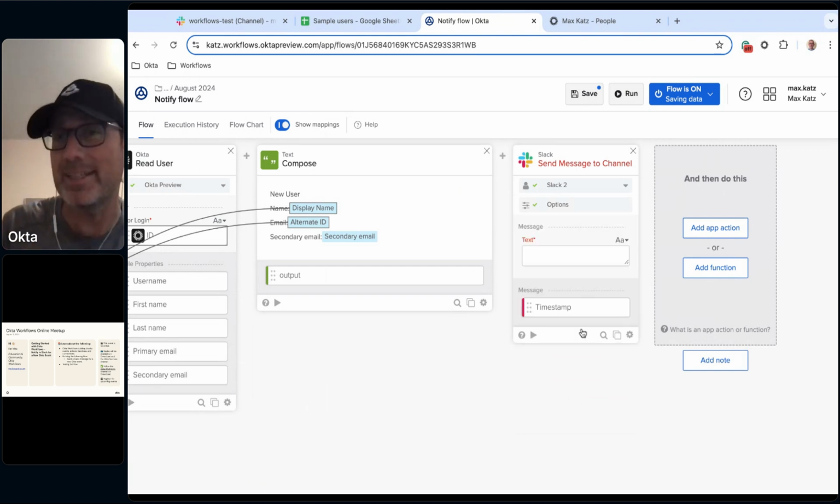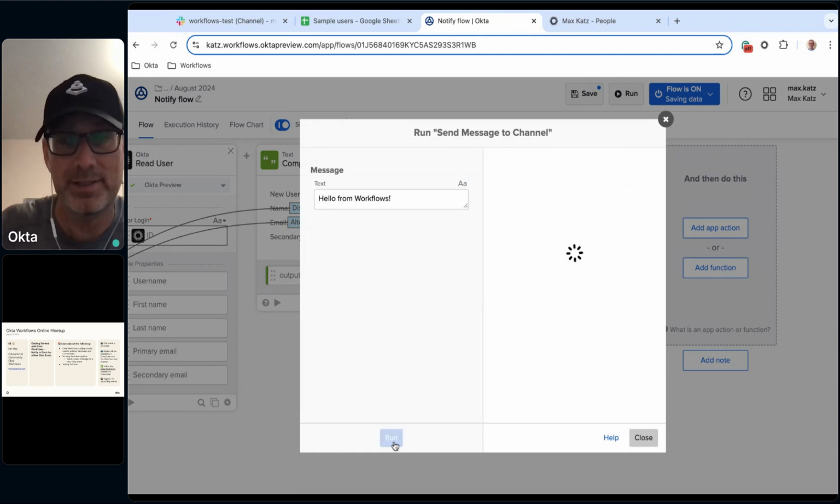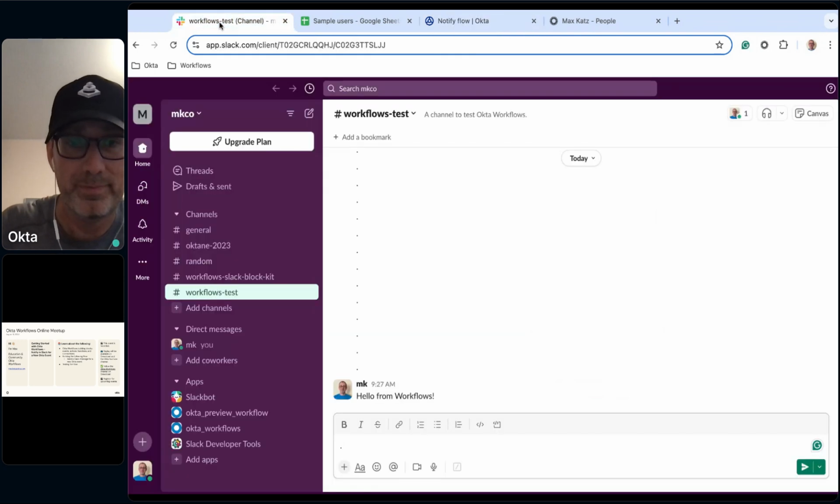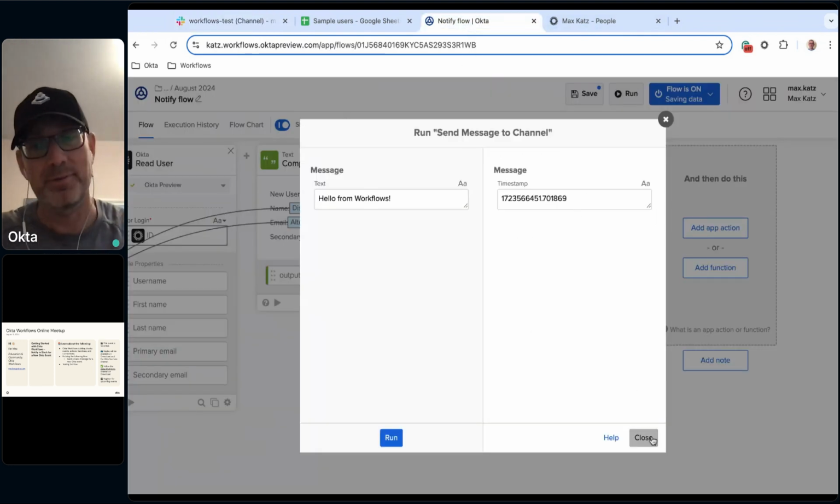All right, but let's test this. So before we test the flow, let's test this card so we can send the message to Slack. So I'm going to click Test, and we'll say hello from Workflows, and click Run. And then I'm going to go to right here. This is the message that was sent. Hello from Workflows, and this is the timestamp. So again, the card works.